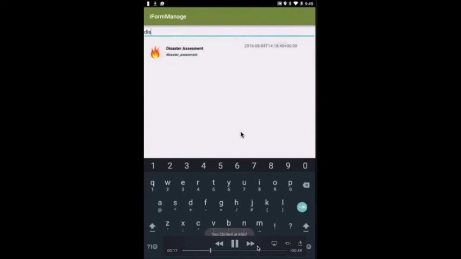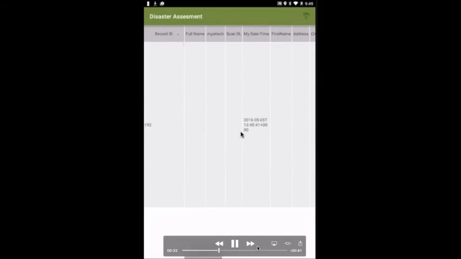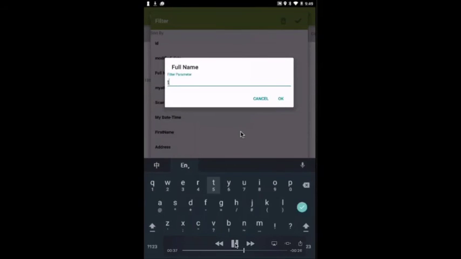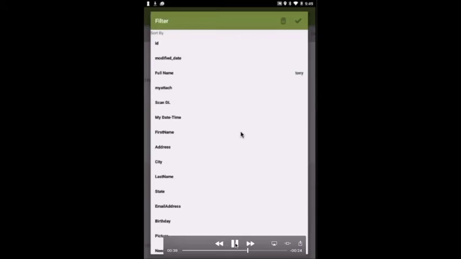I actually want to show off the search functionality, so I look for a form called disaster assessment, and we're going to go ahead and load the data for that. Just to point out, there are a few things we still haven't accomplished yet, which is size constraints. You see this is really tall right now. That will be taken care of in the next couple of weeks. But you'll notice it's similar to what you see on iOS, just a very basic table layout. We have our filter functionality here, so I can go in and filter on any of the fields available. In this case, I'm going to search for the name Tony and hit OK.